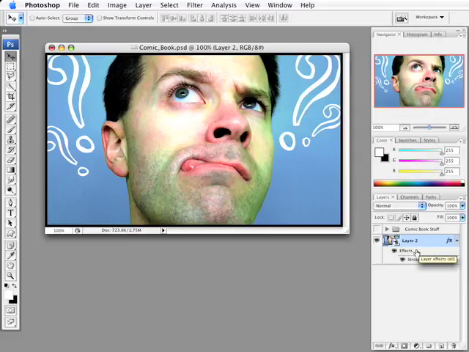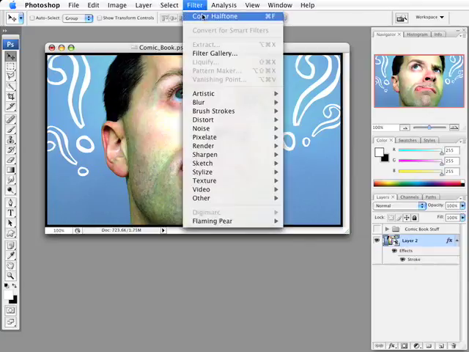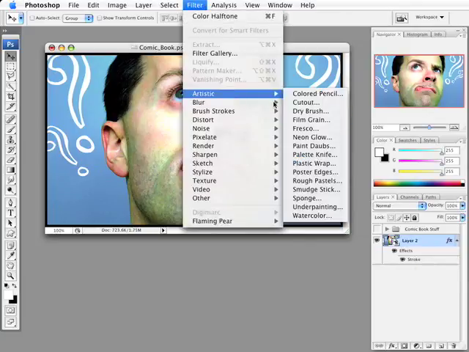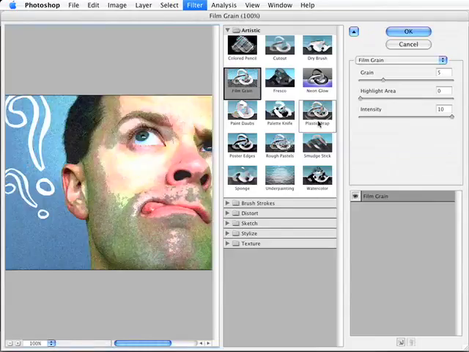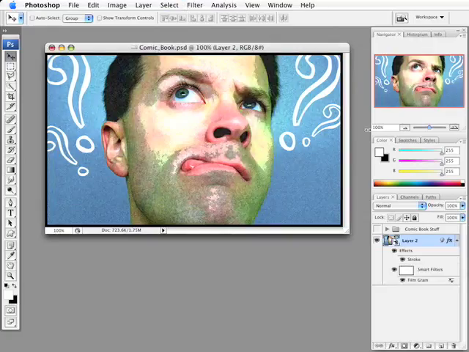Next, we're going to start running some filters on this. I'm going to come to the Filter menu. The first one we're going to run is under the Artistic menu, under Film Grain. In the Film Grain dialog box, we are going to change grain to 5, highlight area to 0, and keep intensity at 10. We're going to click OK. That's just going to add a really grainy, almost posterized effect to your photo.